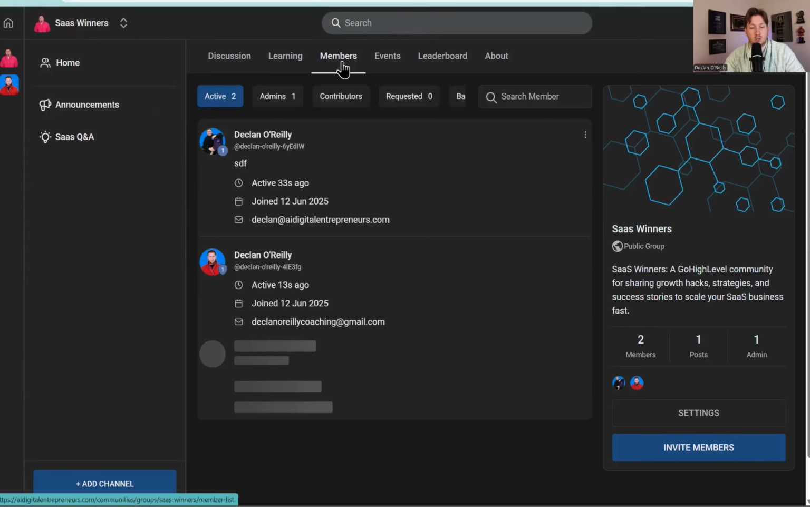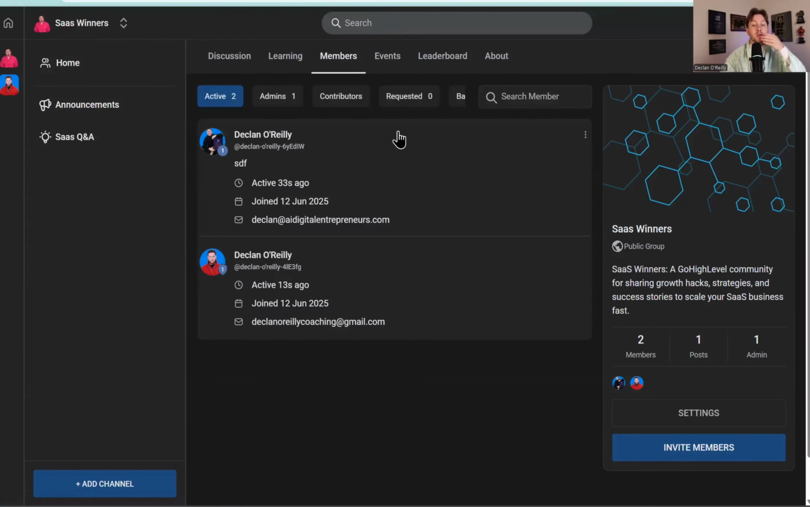Okay, so now we move on to members. This is where we're going to have the members in the community, and this is where you're going to let people in, et cetera. Here they are, here's each member. You can click right in here and you can change the role. This is where you can make them an admin. You can ban from group or remove from group.